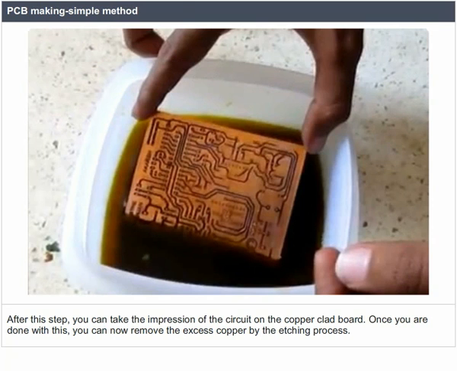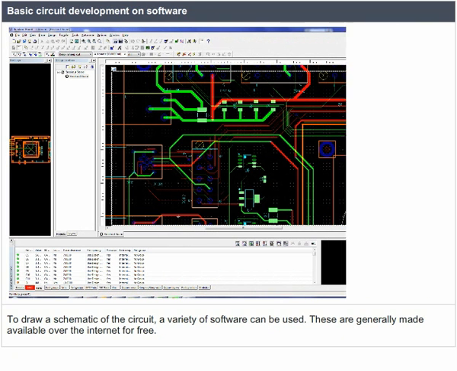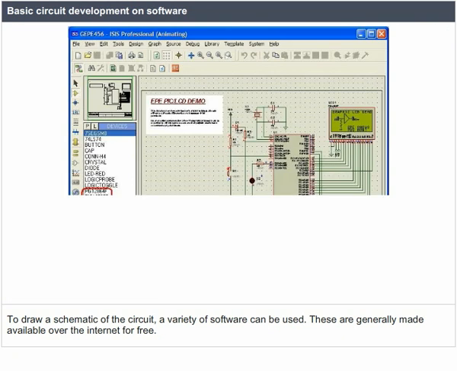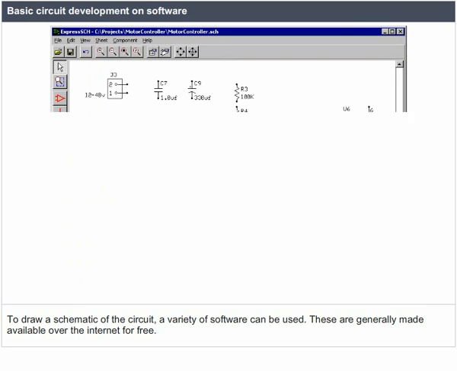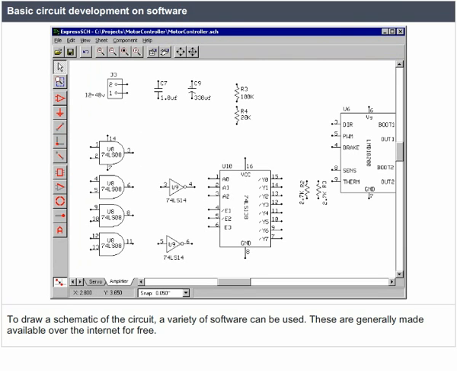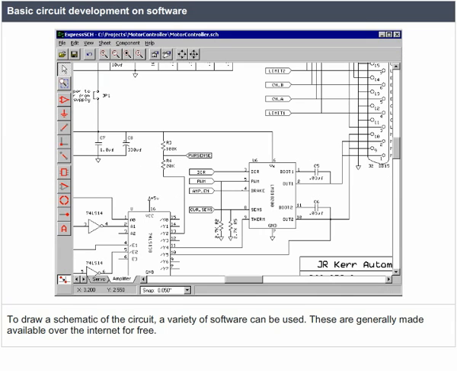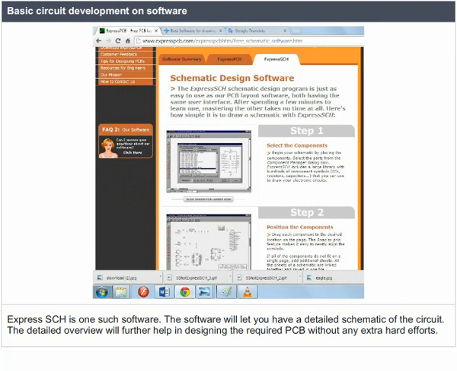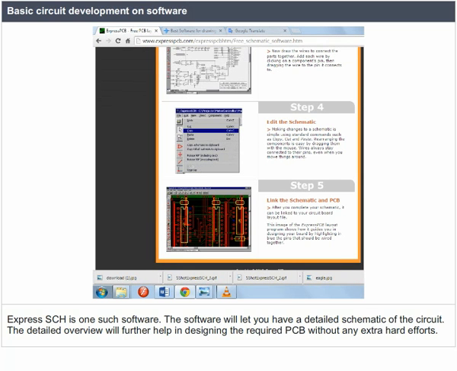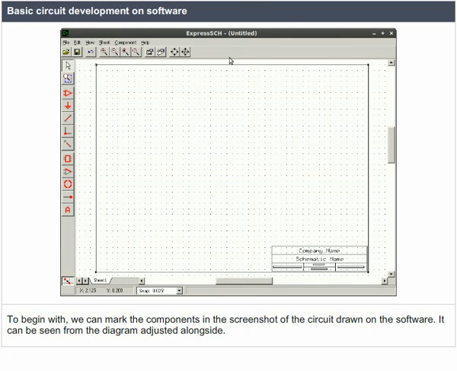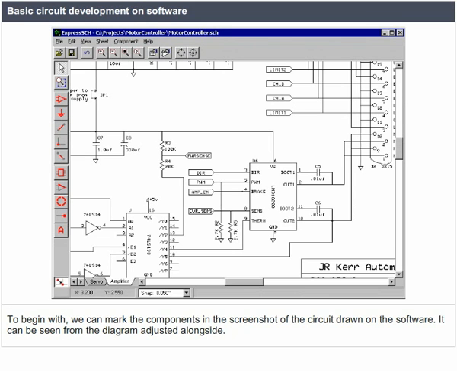Basic circuit development on software. To draw a schematic of the circuit, a variety of software can be used. These are generally made available over the internet for free. Express SCH is one such software. The software will let you have a detailed schematic of the circuit. The detailed overview will further help in designing the required PCB without any extra hard efforts. To begin with, we can mark the components in the screenshot of the circuit drawn on the software. It can be seen from the diagram adjusted alongside.